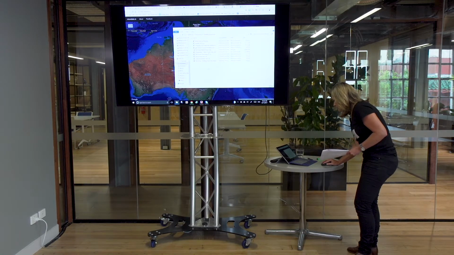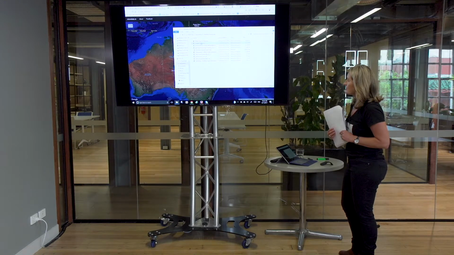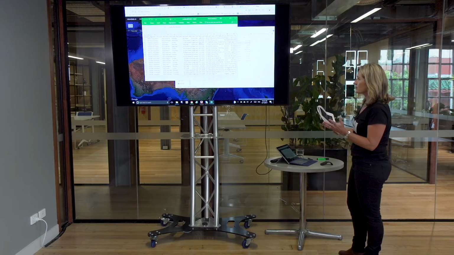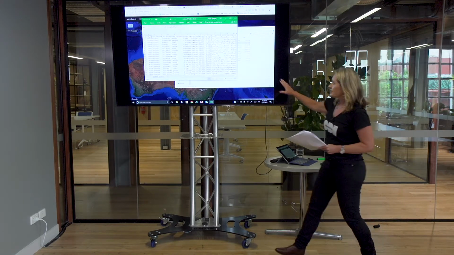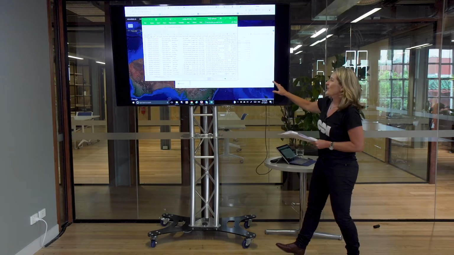Okay, so let's have a look, for example, at the crash data. So I'm going to show you what this data set looks like. You won't be surprised to see this. It's going to look like any old Excel spreadsheet. Okay, so that's pretty hard to get a really clear picture of what that data is trying to tell us.